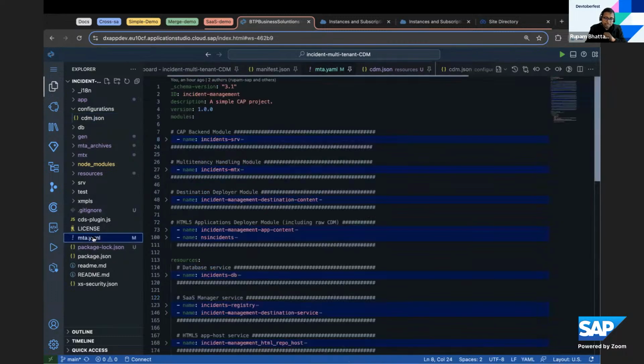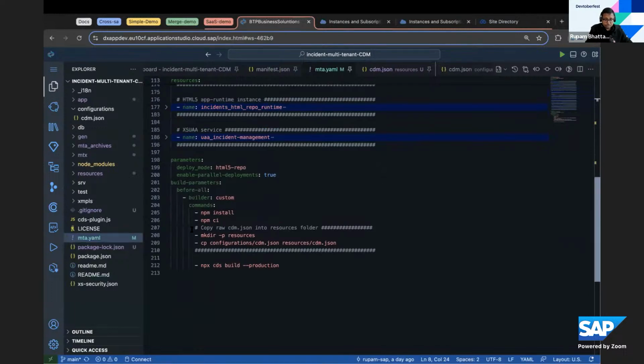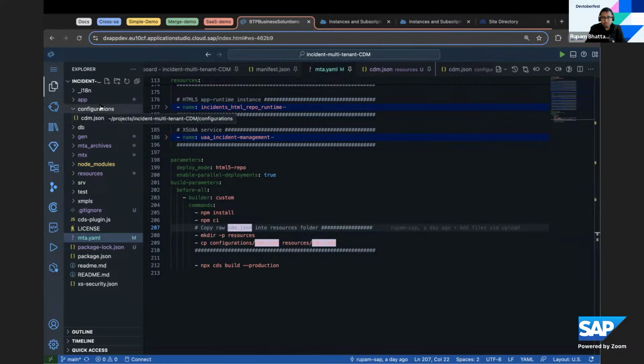But let's also look at the MTA YAML changes, because I want to really drive home the point. First of all, you need to ensure that, at least in your custom build script and your MTA YAML, you have the raw CDM JSON copied from the configuration folder where I've maintained it, to the resources folder.